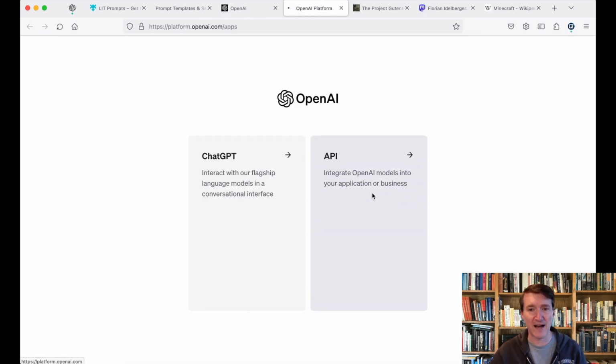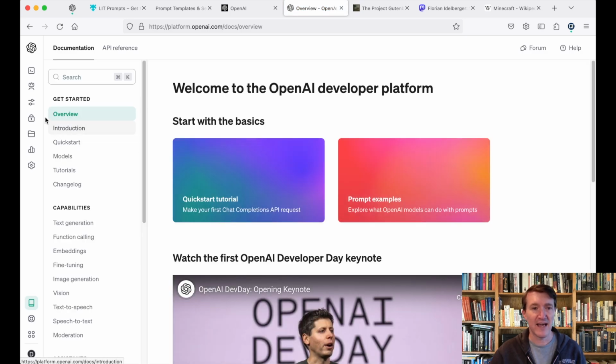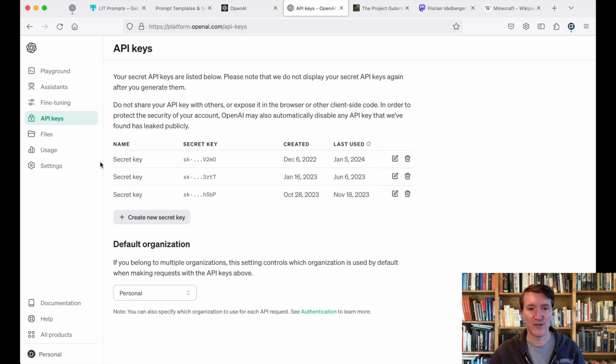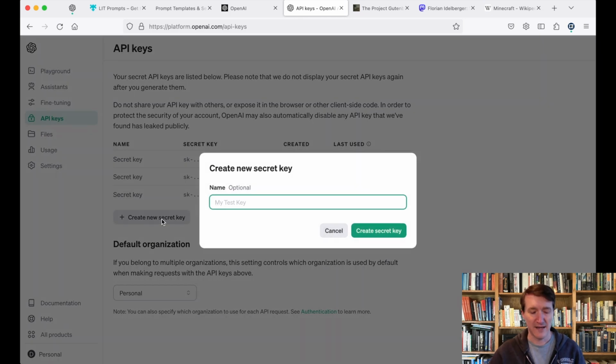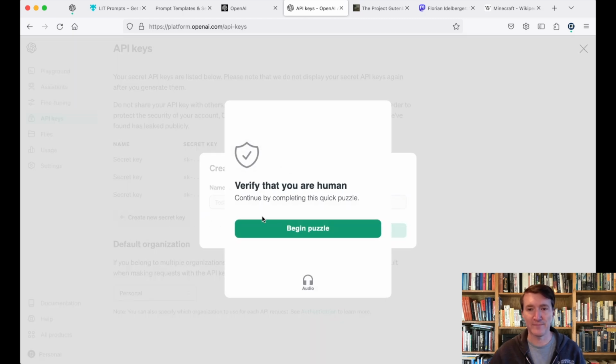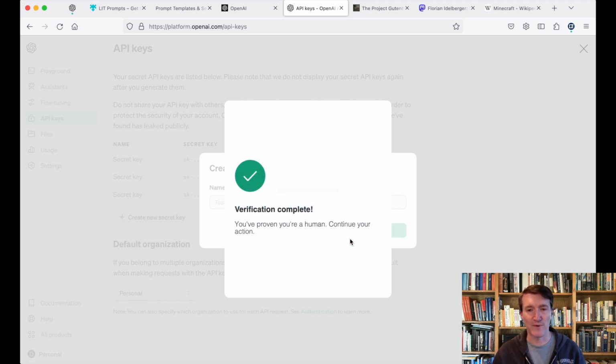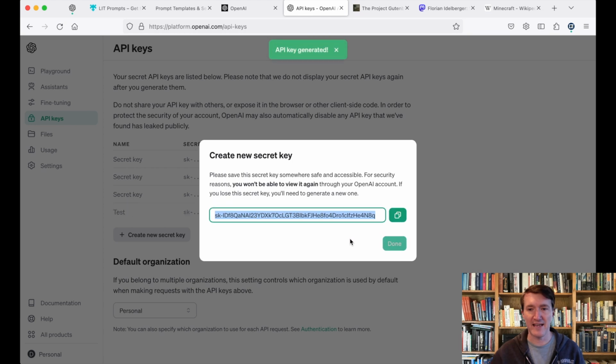You choose the API section of their offerings. And here in the left menu, you're going to choose API keys. You'll then have the option to create a new key. I'm going to call this test. And it's probably going to ask to make sure that I'm a person. I've got to point this in the same direction here. And then once I've proven I'm a person, it's going to give me an API key.